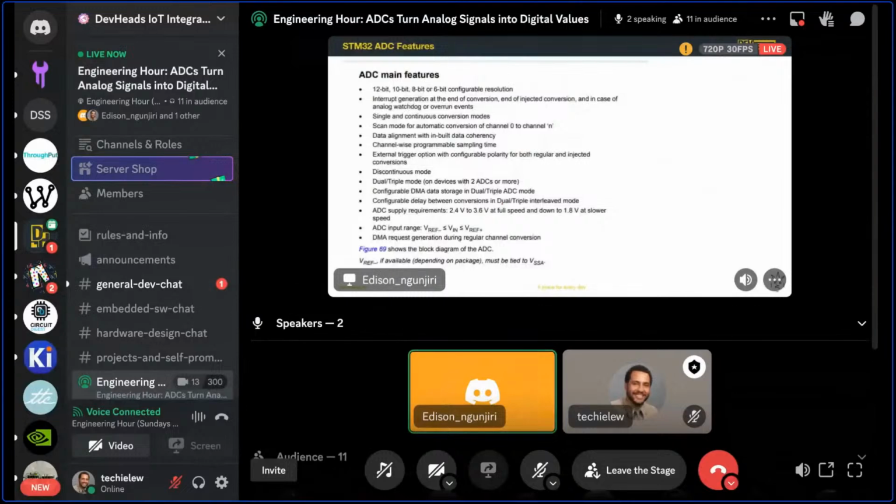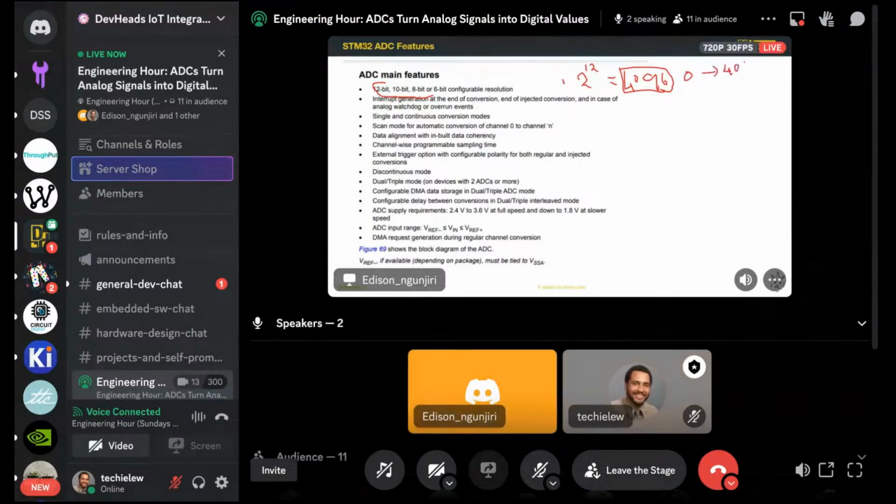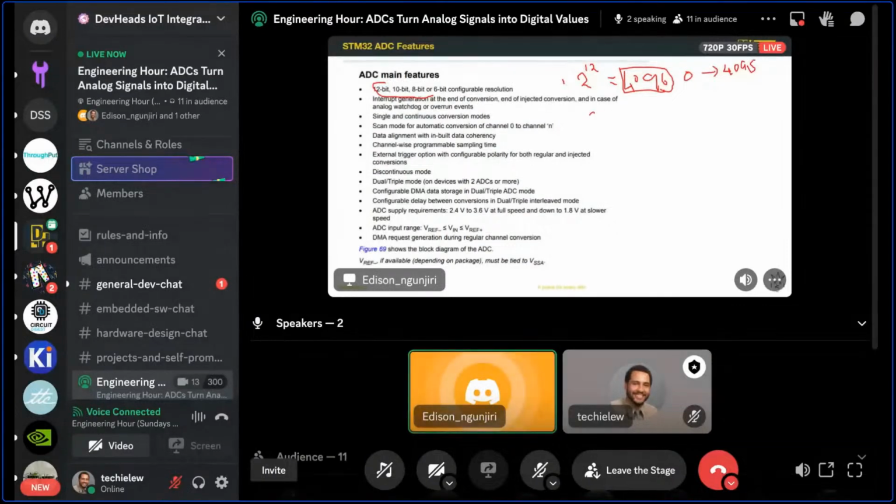So a few features to note in the STM32 about the ADC. We have configurable resolution from 6-bit to 12-bit. So if we use 12-bit, the highest number that we could get is 2 to the power 12. Let me see, 2 to the power 12 is 4096, so you can get 4096 different numbers, ranging from 0 to 4095. For the 6-bit, just do 2 to the power 6, which is 64. So you can only get values from 0 to 63.